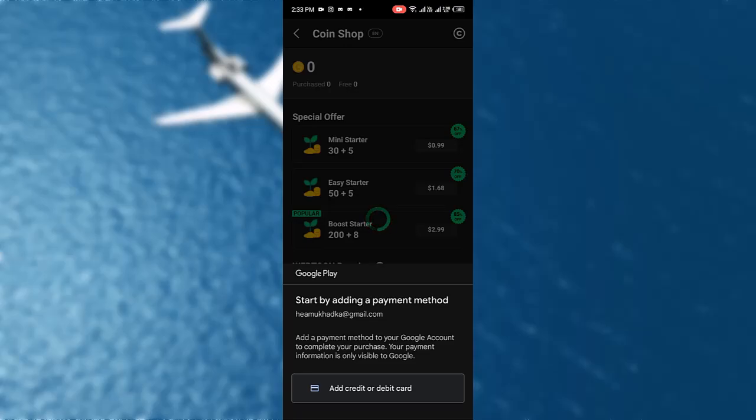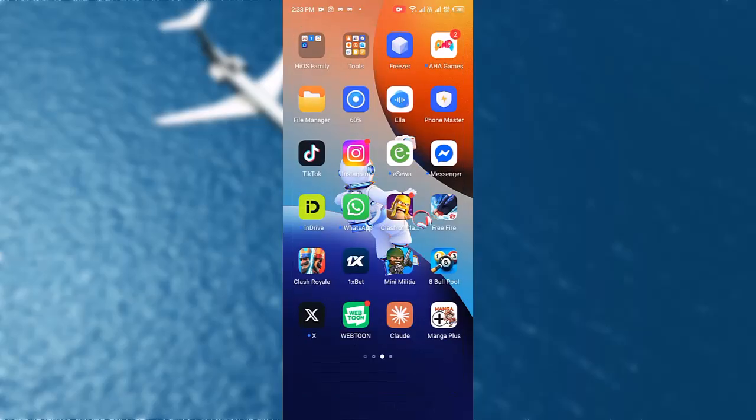Type your Webtoon redeem code and tap confirm. If the code is valid, your coins or rewards will be added instantly, and that's how you redeem a code on the Webtoon app easily.